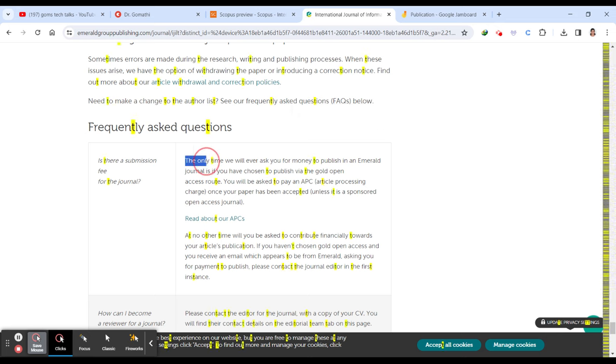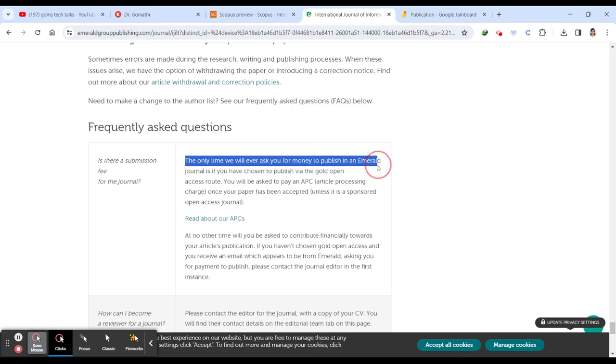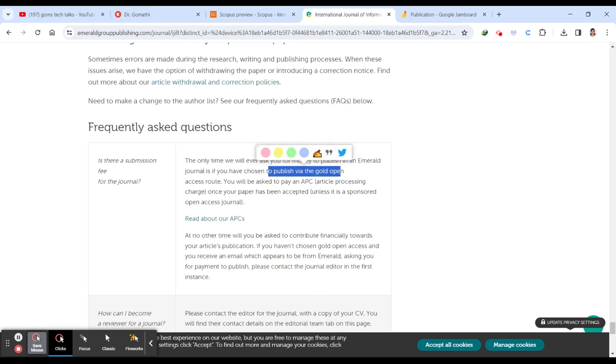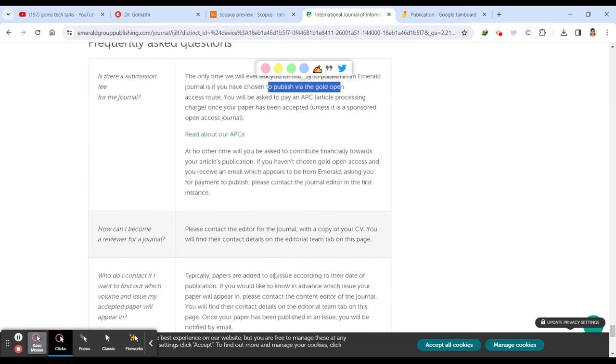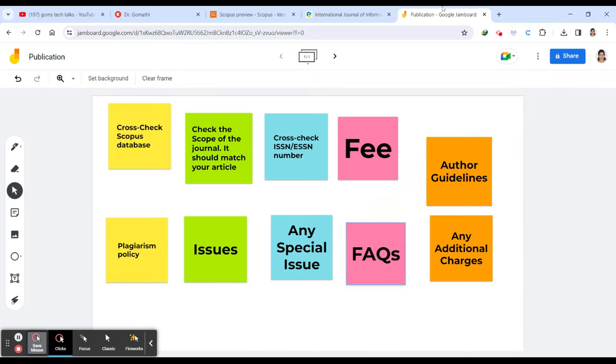So the only time we will ask you for money to publish is if you have chosen to publish via the gold open access route. So only if you want to go with open access, then you have to pay the article processing charges, or else it is not included. Then you can directly go ahead and submit it if everything is fine.